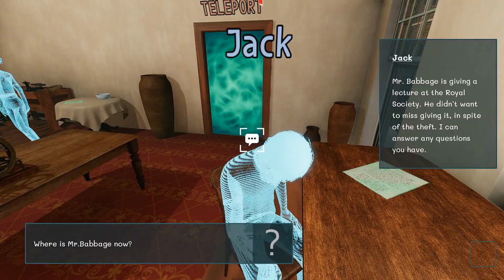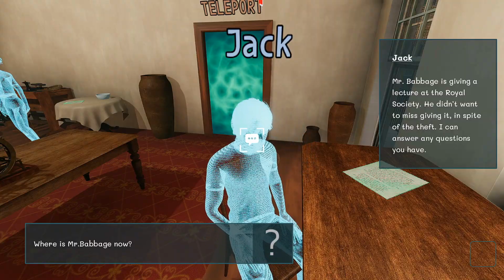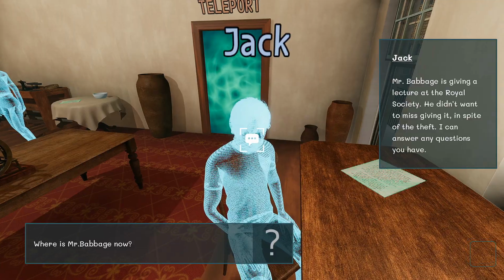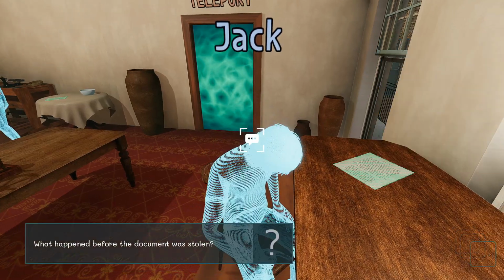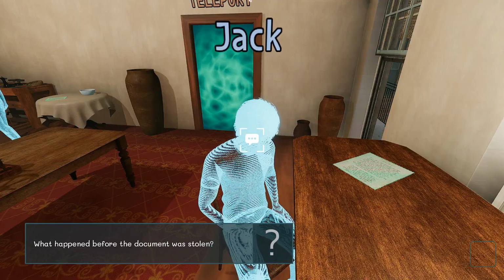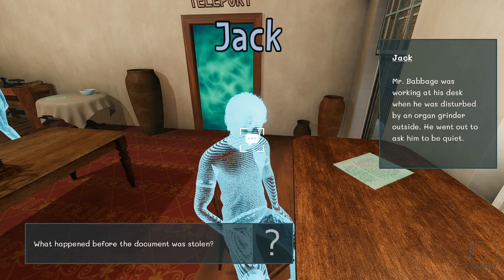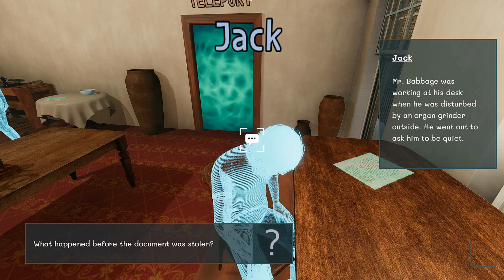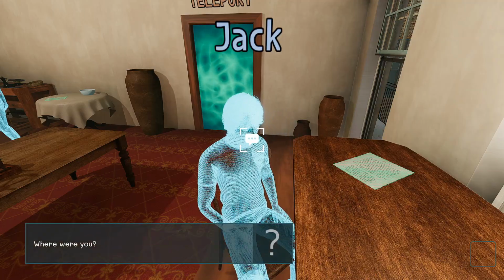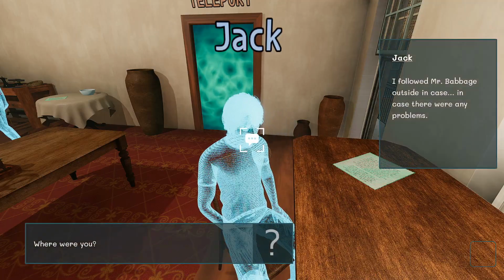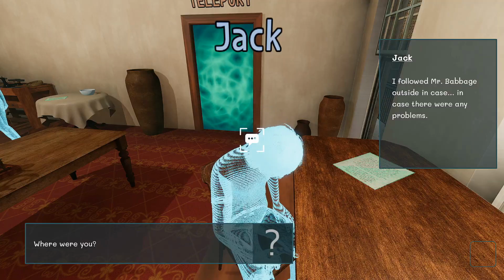Mr. Babbage is giving a lecture at the Royal Society. He didn't want to miss giving it in spite of the theft. I can answer any questions you have. What happened before the document was stolen? Mr. Babbage was working at his desk when he was disturbed by an organ grinder outside. He went out to ask him to be quiet. Where were you? I followed Mr. Babbage outside in case there were any problems.